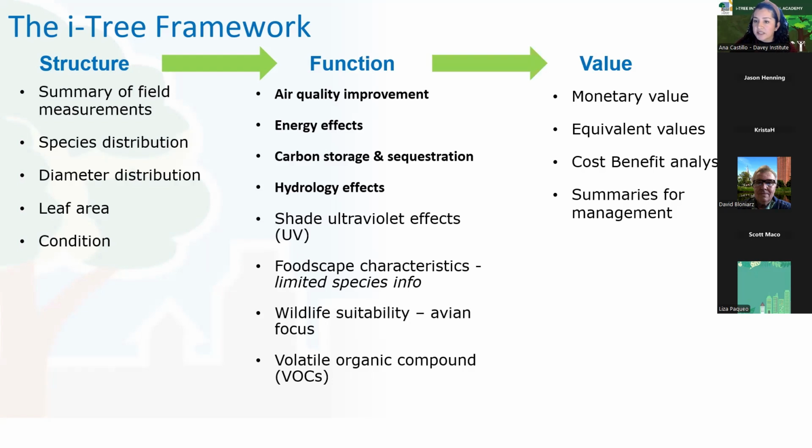And finally, again, you get the value. That includes the monetary value as well as some equivalent values, and it can also provide a cost benefit analysis about the value of the trees, like a return on investment on your trees, if you will. And it can also provide some summaries for management. I think someone asked how you can use this for management. This is mostly on trees, but it's about managing the greenery in your community as well.